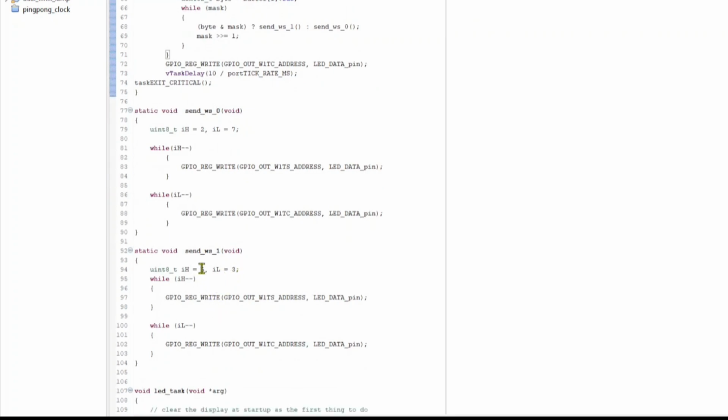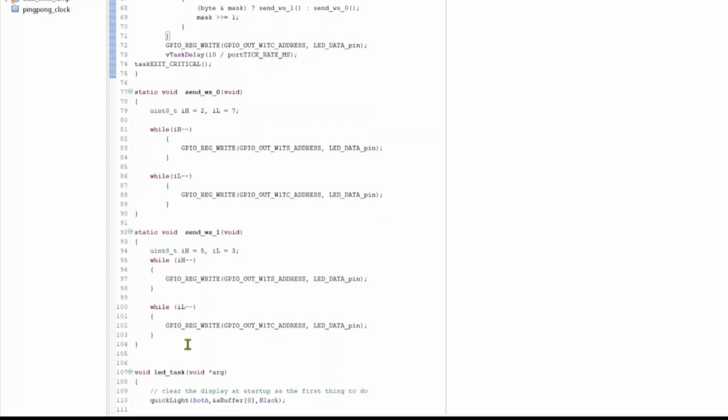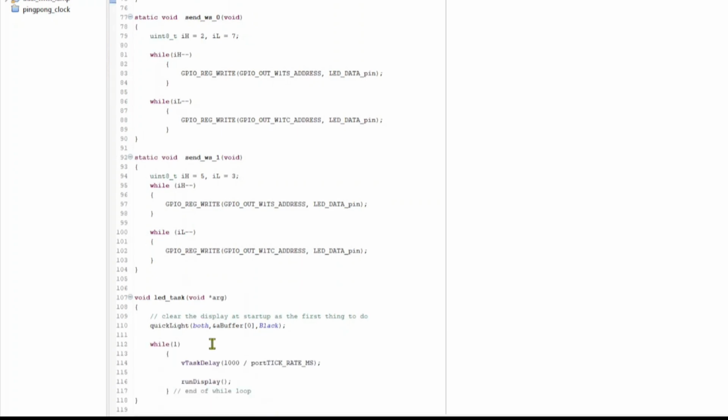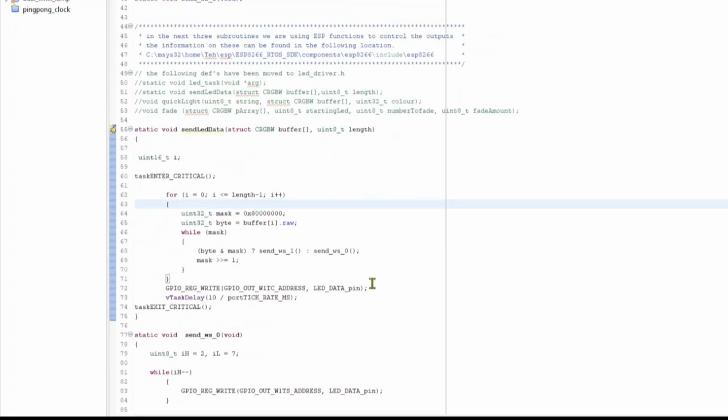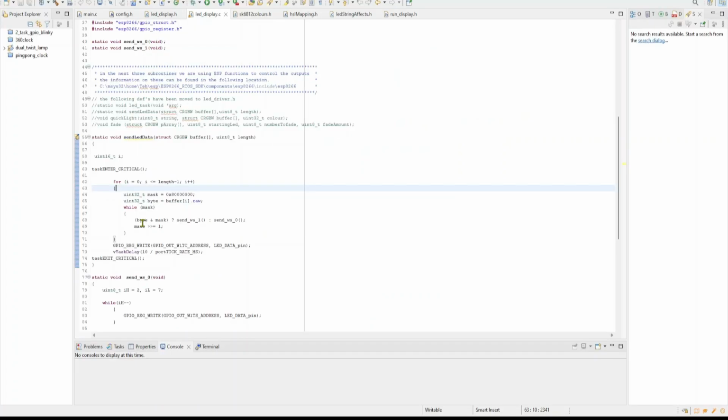Basically it's got its high for longer and its low for shorter, and it's exactly the same. This time we go round setting it up high for 5 loops, and then we drop through and set it low for 3 loops, and that's basically how I bit bang the ones and noughts out to the string. And that's the main meat of the program. The rest of it is just how we manipulate the string to send out to the LEDs.